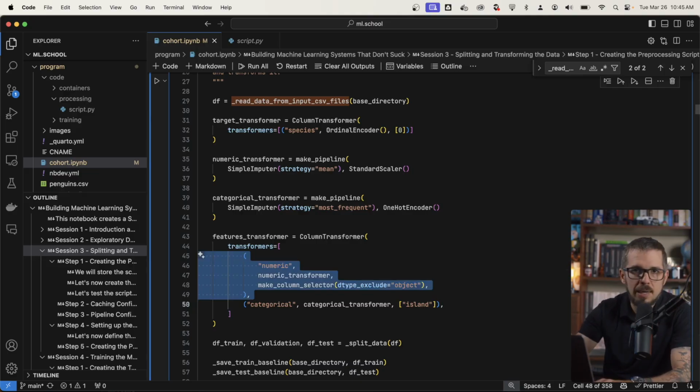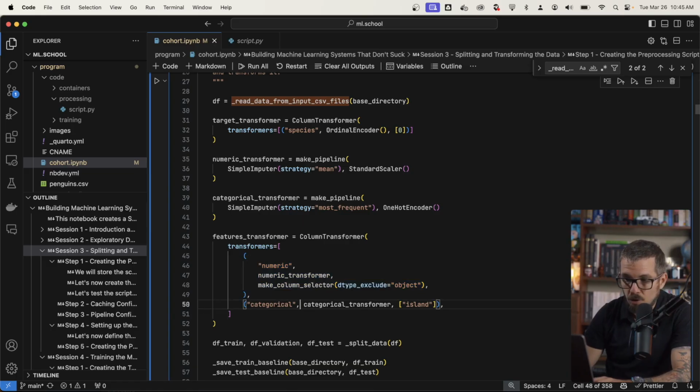So what's going to happen is that it's going to go through all of the columns. It's going to say, are you an object? No. Then I'm going to apply this to you. Are you an object? Yes. I'm going to skip you. Are you an object? No. I'm going to apply this to you. And then the categorical transformer is going to get applied to the island column.